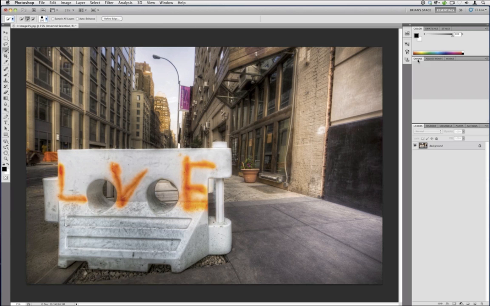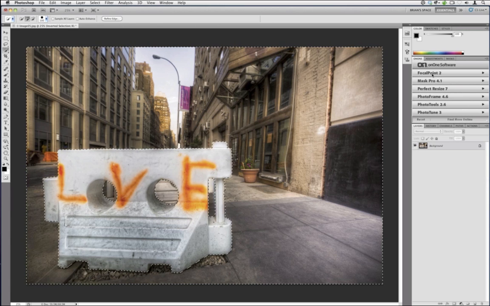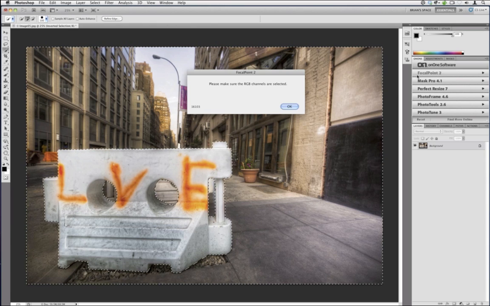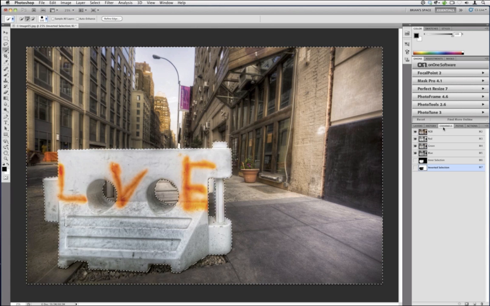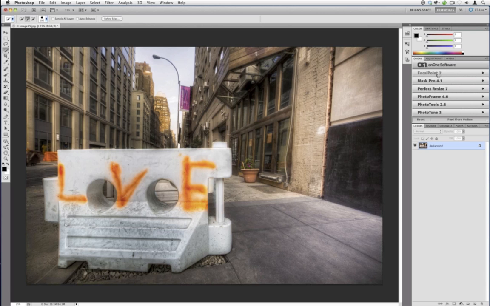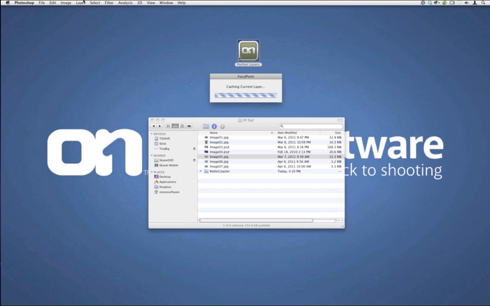So what we can do now is go to FocalPoint, because everything but the sign is selected. Oh, this is kind of important. So you see, if I go to FocalPoint, if you're going to work with channels, let me bring this up to you now. You might get this error that says, please make sure the RGB channels are selected. That just means that you have to go to your channels. You see how right now the selection is my inverted selection, even though it's hidden? You want to make sure you're on this RGB one. The RGB one will automatically select the red, green, and blue channels below it. And that's what FocalPoint will work on. So that's kind of a point that I want to make.